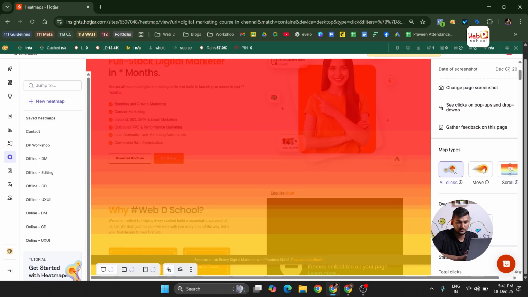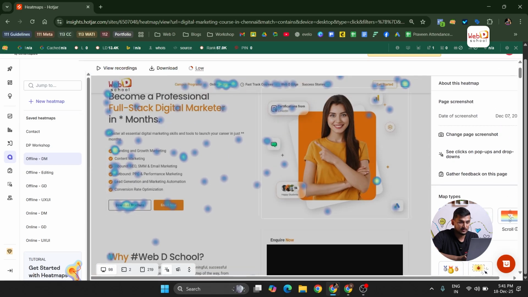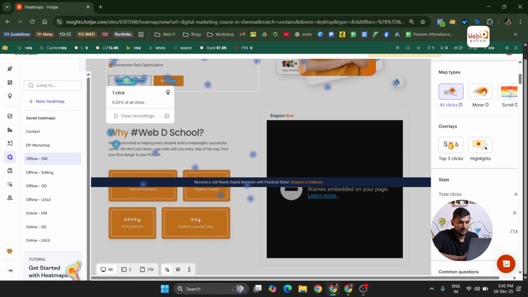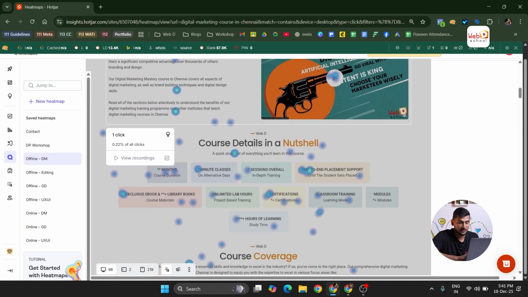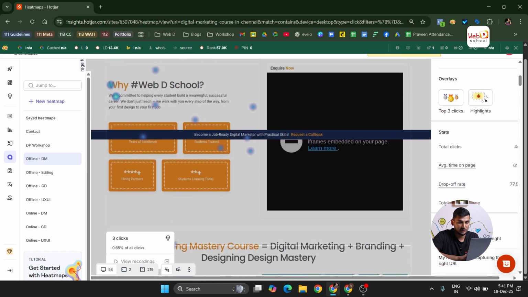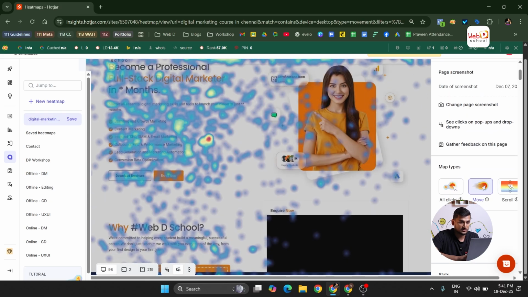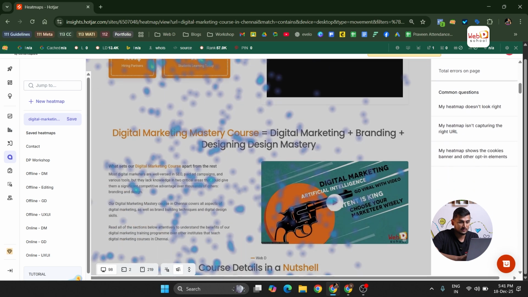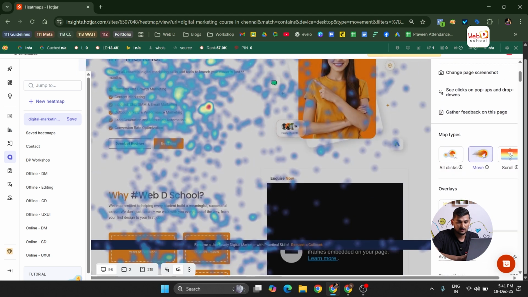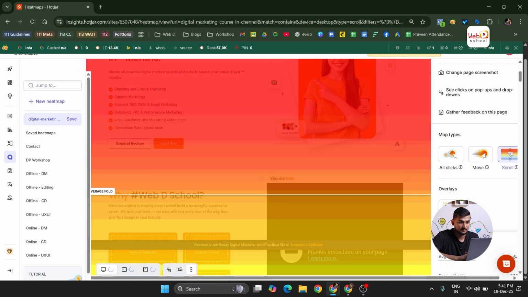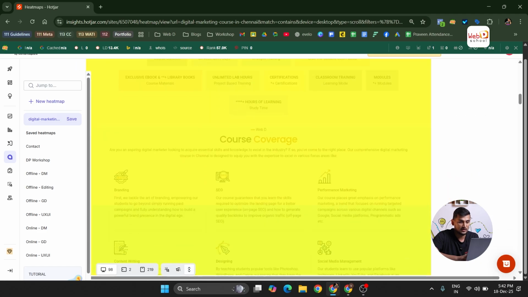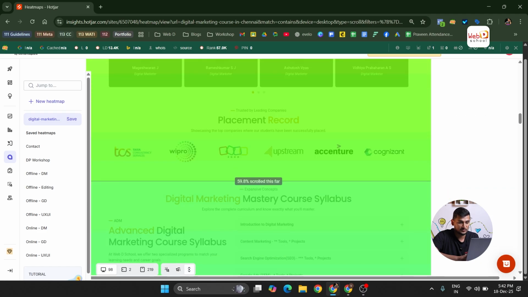Firstly, starting with clicks. Here in this heat map, we can see what all sections users clicked on, like the menu section, CTA section, the form section, and which places the user has interacted with on our web page. Secondly is the move section. The move section shows what all sections users moved their cursors over and what sections they have placed their mouse on. Thirdly is the scroll section. It shows how deep the user has interacted on our websites.